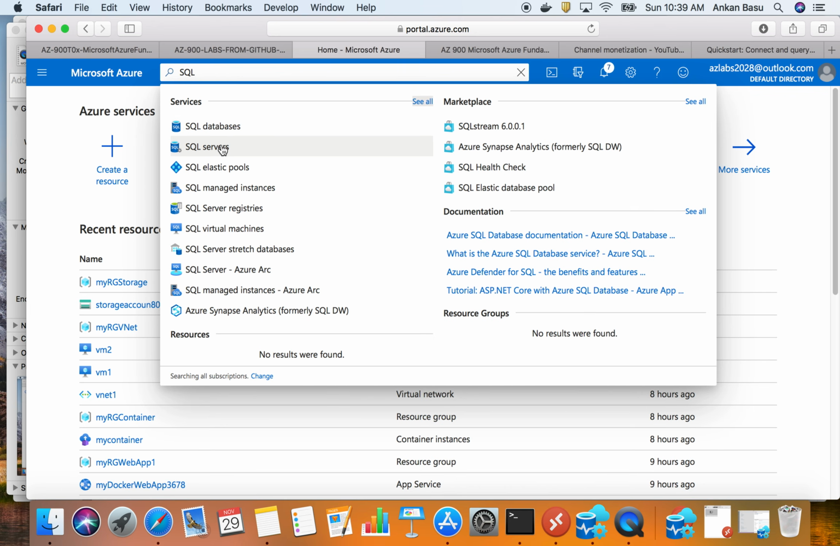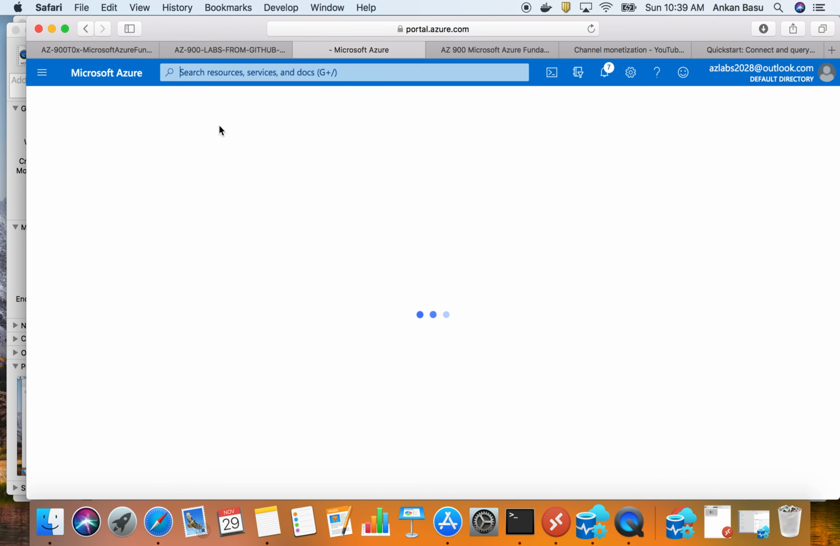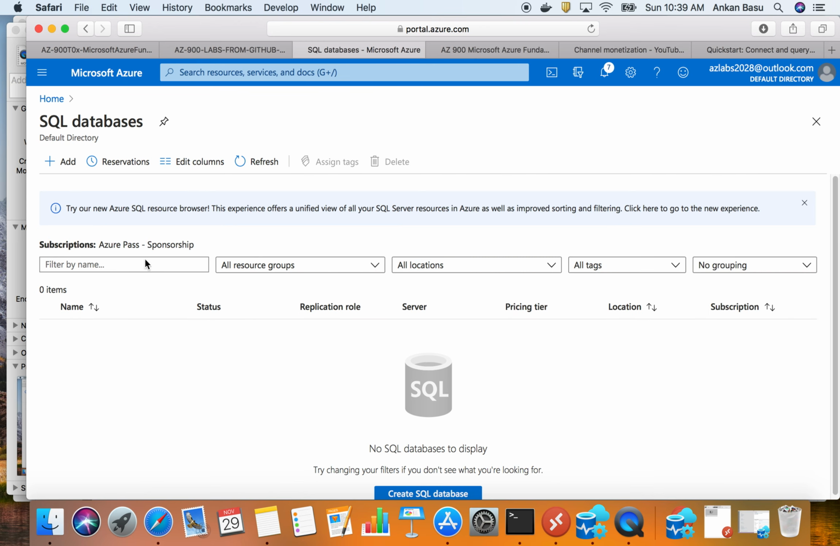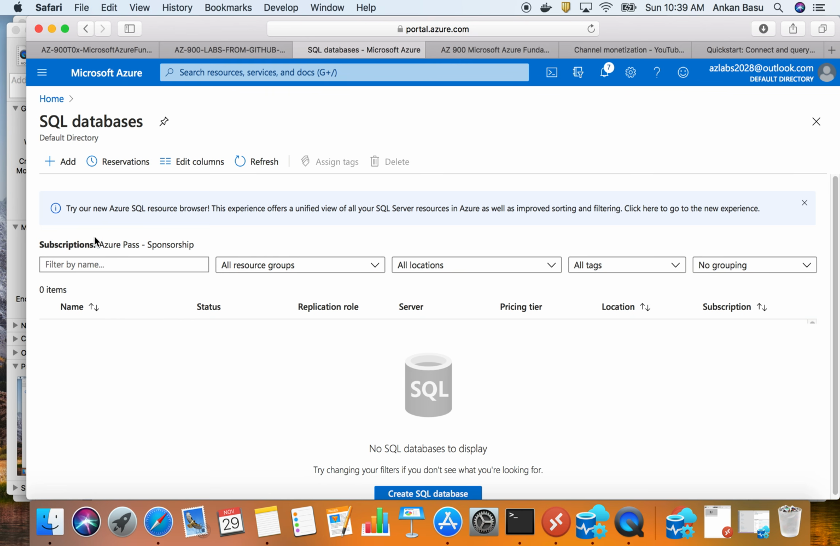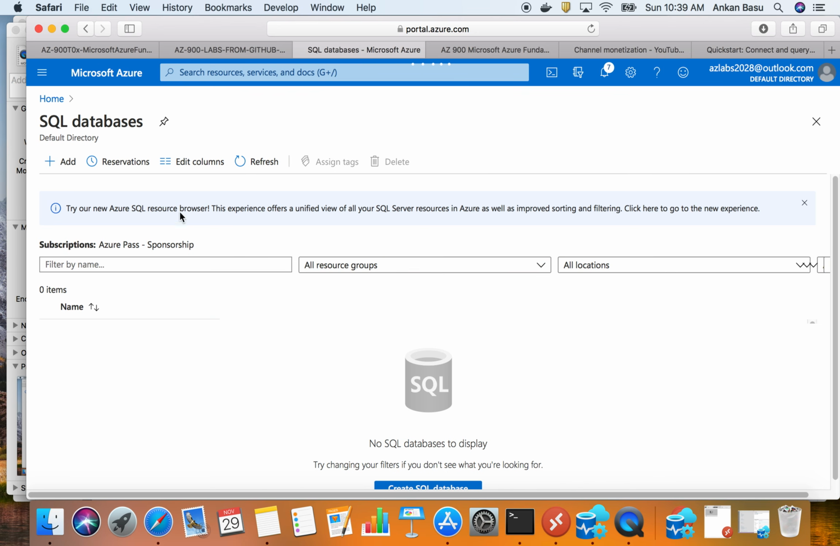Note that we are not doing SQL servers, we are doing SQL databases. So click on that one, and this screen should be pretty familiar to you. Here it says no SQL databases to display because we haven't created any. Whenever Azure comes up with new features, they will give you some tips. Here they're saying try our new Azure SQL resource browser. This experience offers a unified view of all of your SQL Server resources in Azure, as well as improved sorting and filtering. Click here to go to the new experience. If you want to do that, you can. I don't have any SQL, so let's get started with creating a new SQL instance.